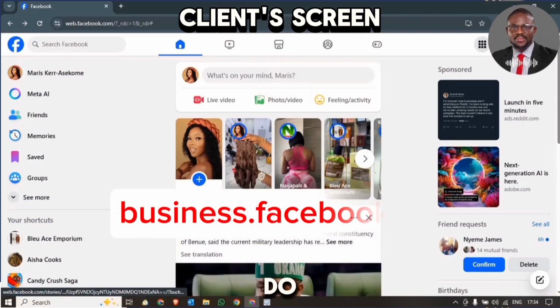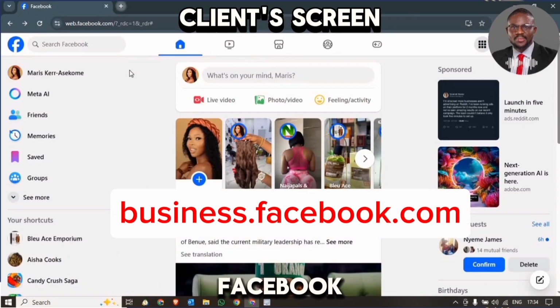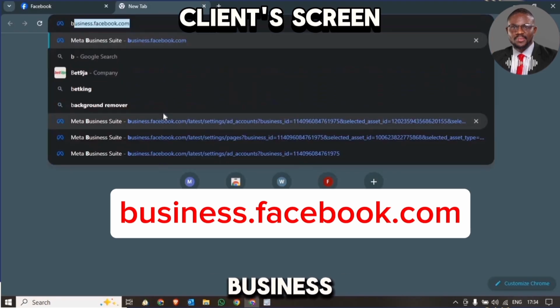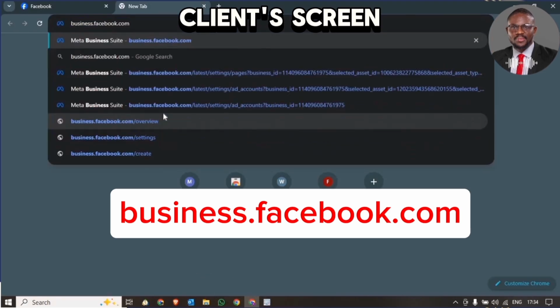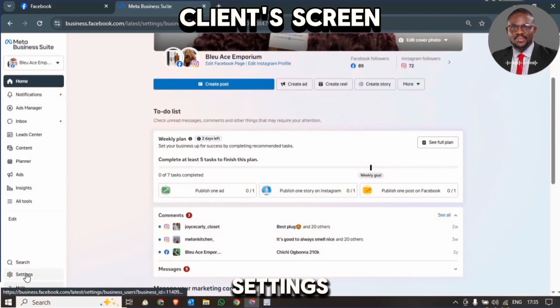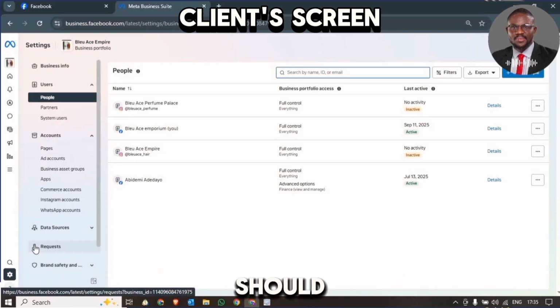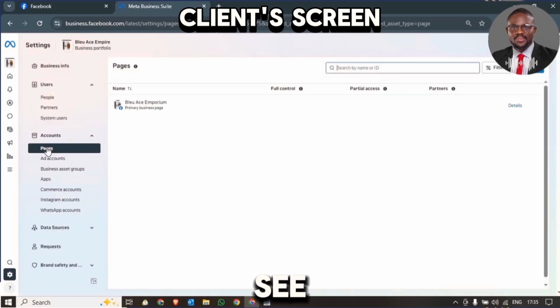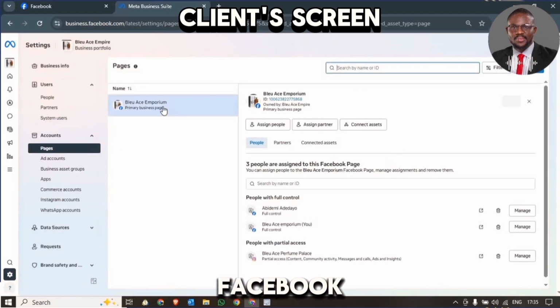What you're going to do as well, you go to business.facebook.com to open the business portfolio. Then once opened, you click on settings. What you should do next is to first confirm if the client has a Facebook page. So you click on these pages to see if the client has a Facebook page. Yes, this client has a Facebook page.